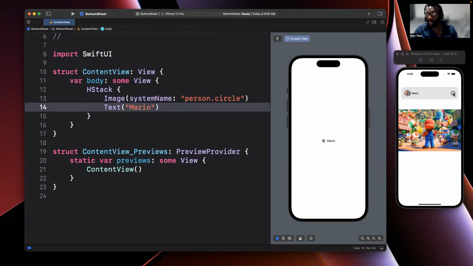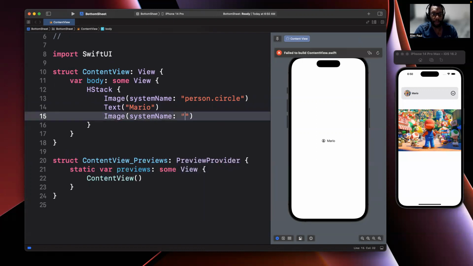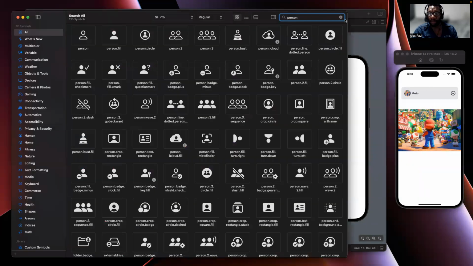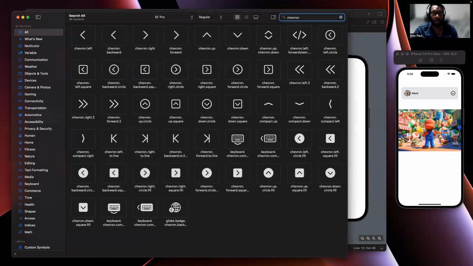Next, we'll have this chevron circle. Again, we will create an image, system name, and it's chevron.circle, I think. But we will double check here. Let's go back to our SF Symbols and search for chevron. And we are looking for the chevron down. Okay, so there we go. So it's not chevron.circle, but the position matters. So chevron.down.circle.